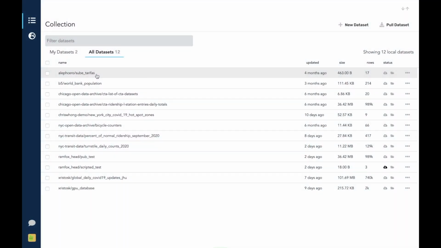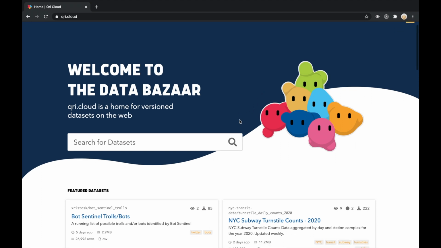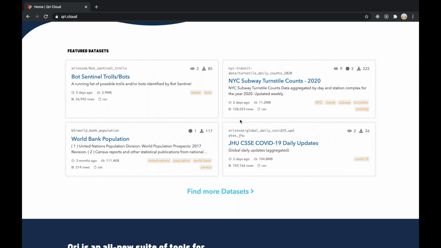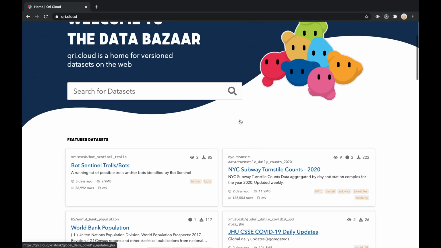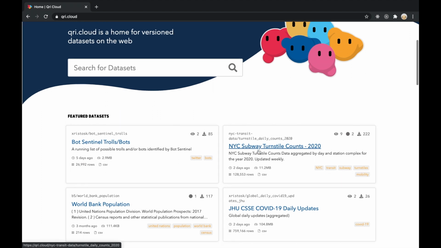Hey, I'm Casey, and I am excited to show you guys how you can use the Qri Desktop app and the Qri Cloud website to pull and sync data onto your computer. So let's say you are browsing the Qri Cloud website and you find a data set that you want to work on. For example, we have this awesome data set here that tracks the New York City subway turnstile counts.